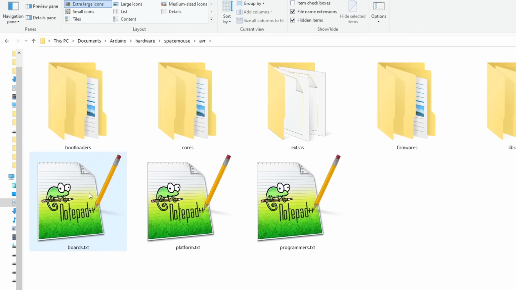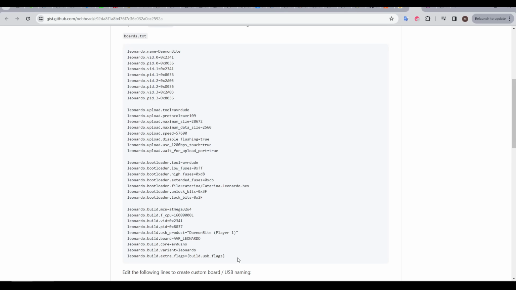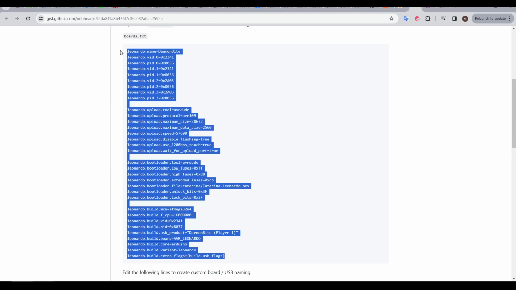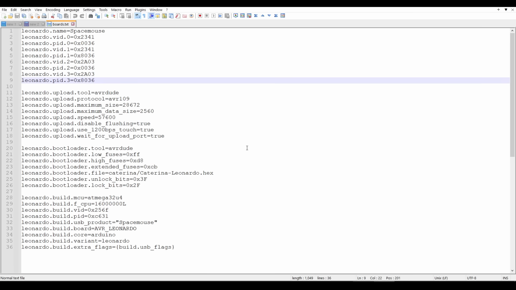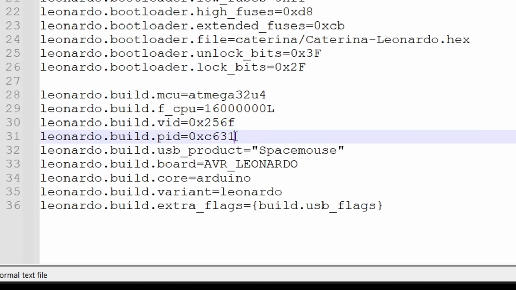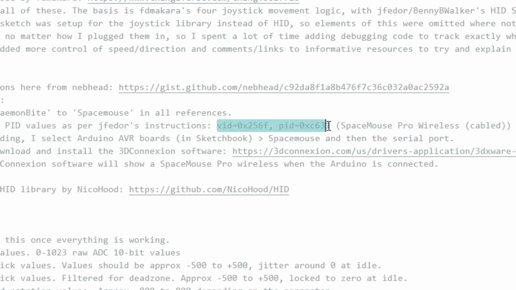Inside there, we'll come to the file called boards.txt. We'll then copy everything from the GitHub instructions, replace the contents of the original file by pasting it in, and then make a couple of changes. We'll set the name to Spacemouse up the top, as well as down the bottom, and then the VID and PID to the values JFedor specified, and these are listed in my Arduino sketch.